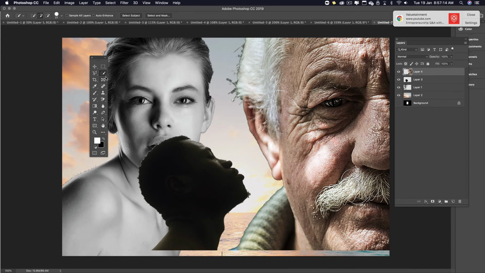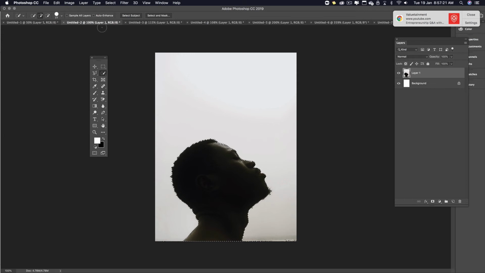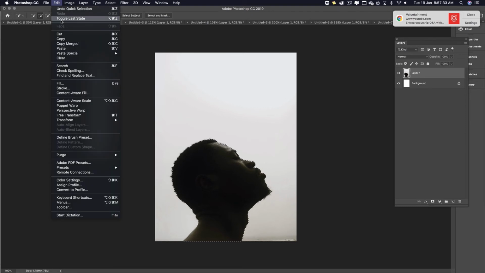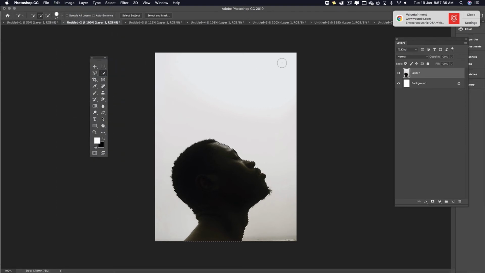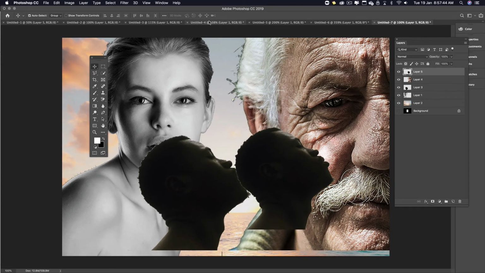What is a quick selection? So let's go ahead, select that. The quick selection simply works by you drawing it. There you go, it's done. And copy, and then you paste it. That is a quick selection. Let's look again.